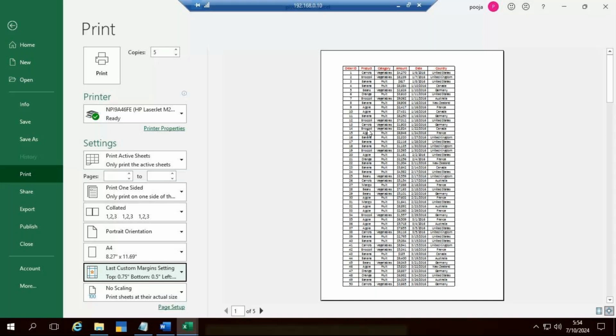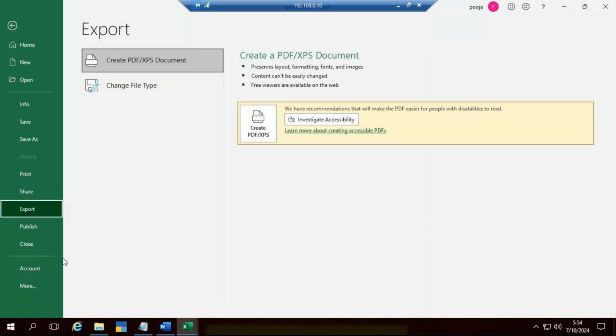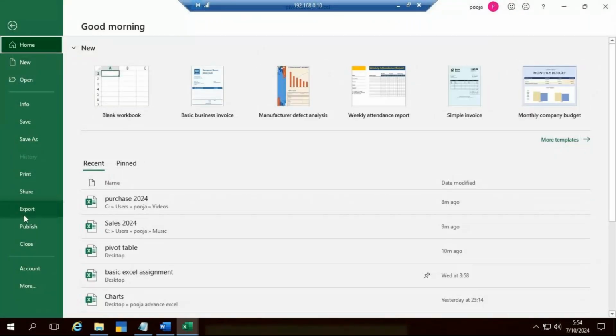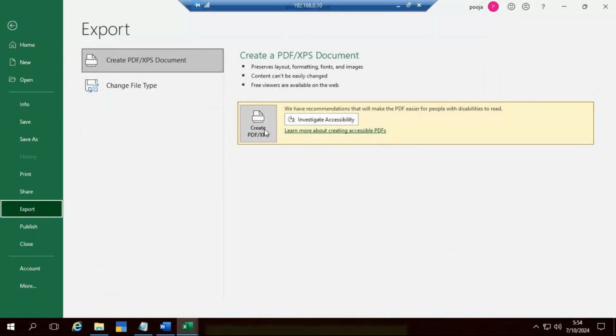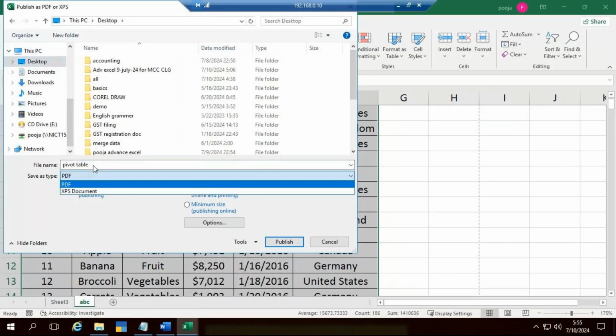No, ma'am. So next I'll go for the share option, where you can share with other people. Then I'll go for export. I have some data, and I want to convert that data into a PDF format. I'll go to the File option and click on the export option. You have the option here, create PDF or XPS. I'll click on create PDF. I'll select the desktop and give the name here.